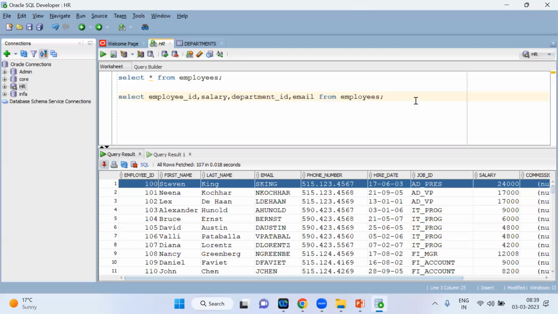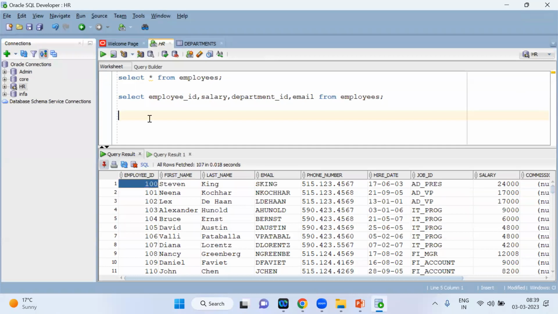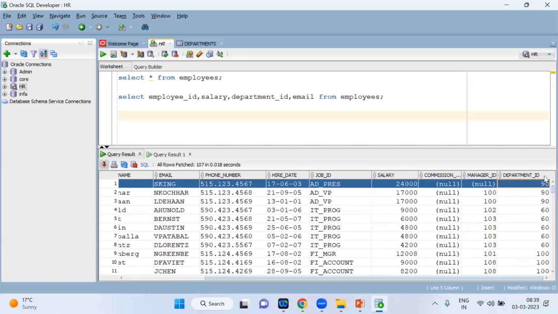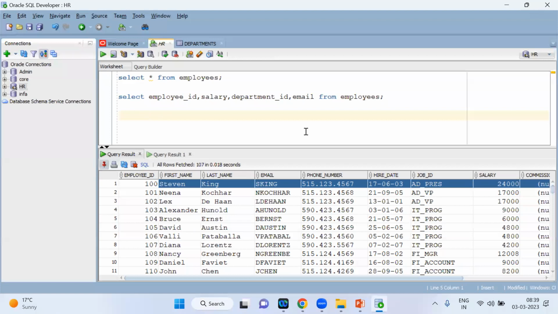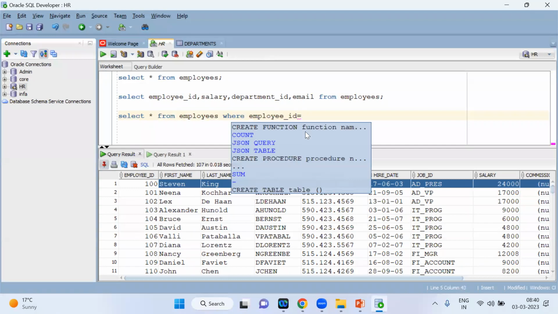Now you'll see that we want to fetch only employee ID 100 data, all the columns for employee ID 100. So how will we write? Select star from employees where employee ID is equals to 100.